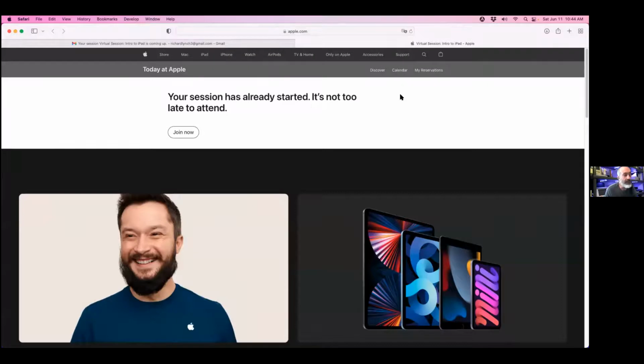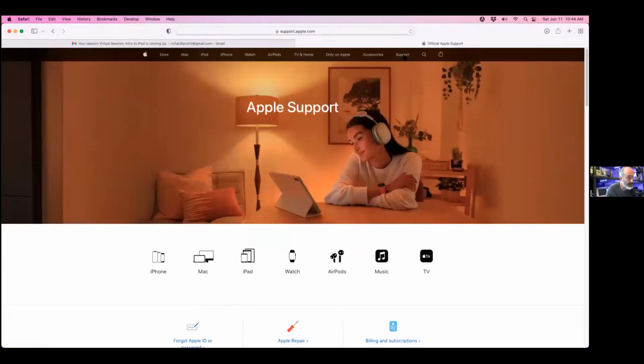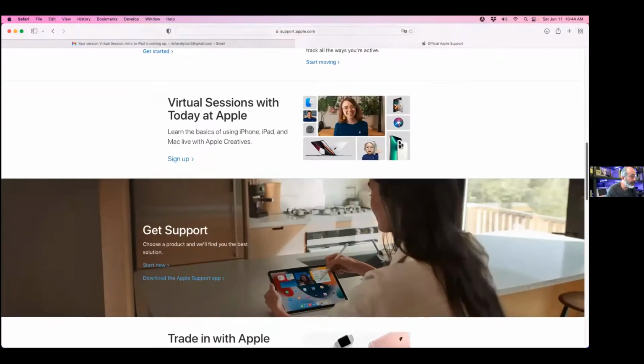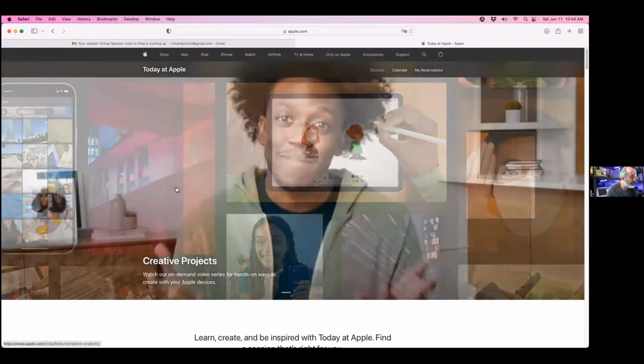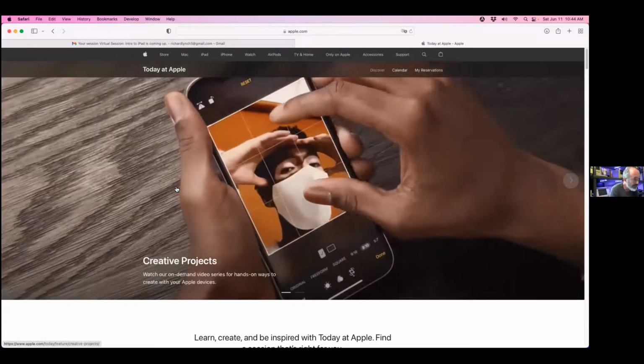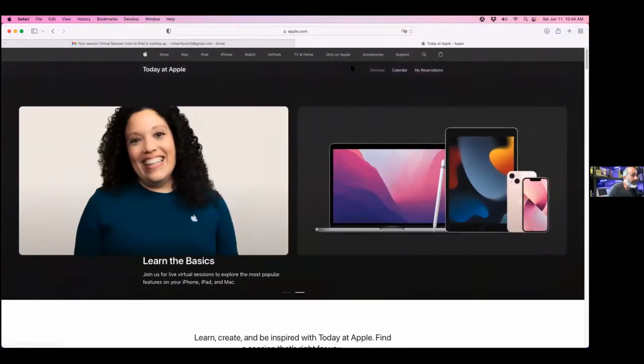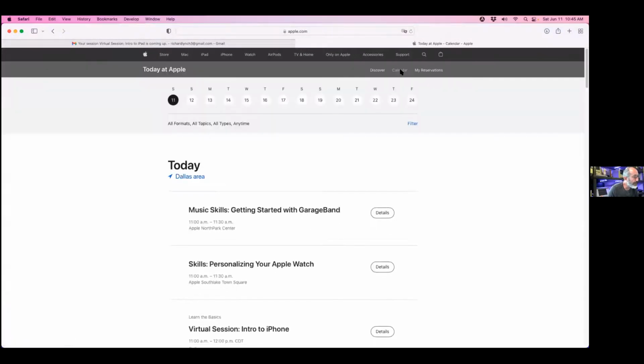So when you go to the main Apple page, you go apple.com. Up here, support, you hit the support button, and you scroll down to virtual sessions with Today at Apple. Sign up. So that gets you to the Today at Apple page. And you can hit calendar up here. You can see in the Dallas area, it must recognize that my computer's in Dallas somewhere, so it just came up with that. You can scroll down and see what they have available.